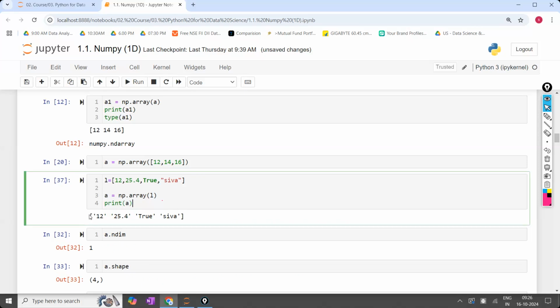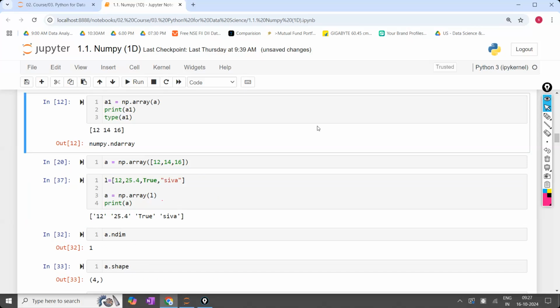Now, next, if you observe here, I have written 12, 25.4, True and Siva. But why am I going to get the output as string 12, string 25.4? First priority will be given to the string. If at least one string is there, everything will be converted to string. String is also considered an object. In NumPy and pandas, it is called object. If one of the values is a string, every value will be converted to string.